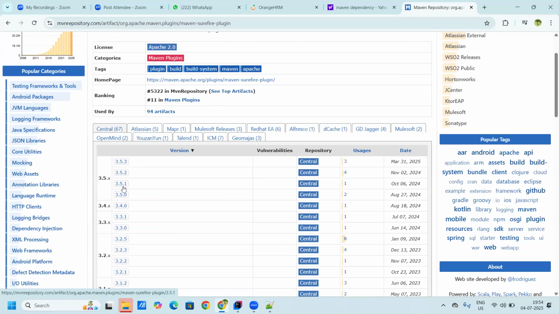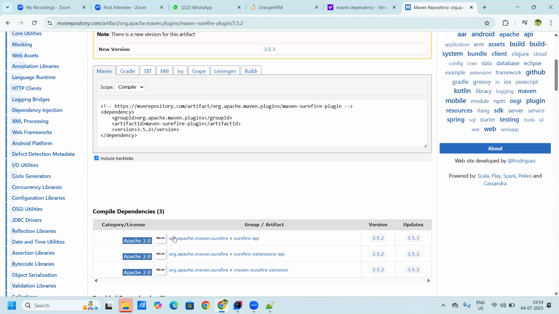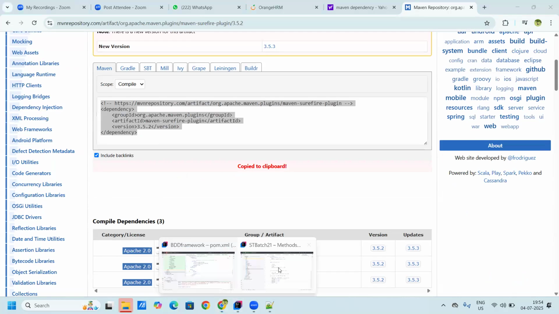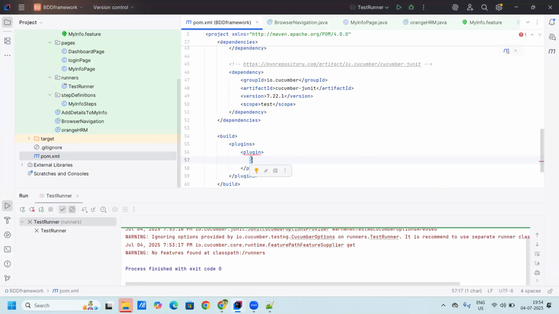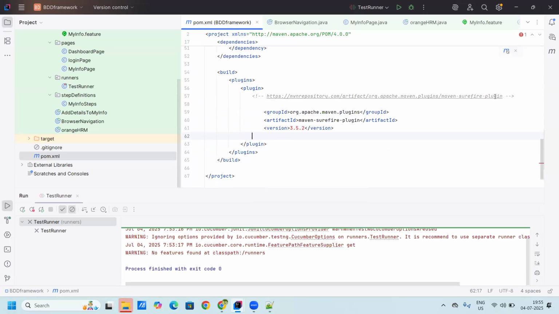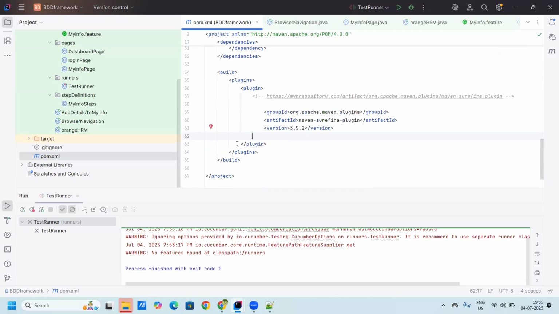Let's take this one. It should be from Apache. Yes, it is from Apache. Copy this one and paste it here inside this. It will not be a dependency. It's a plugin, so we don't need the dependency over here. Then refresh. The plugin ends, plugins end, build ends, then the project.